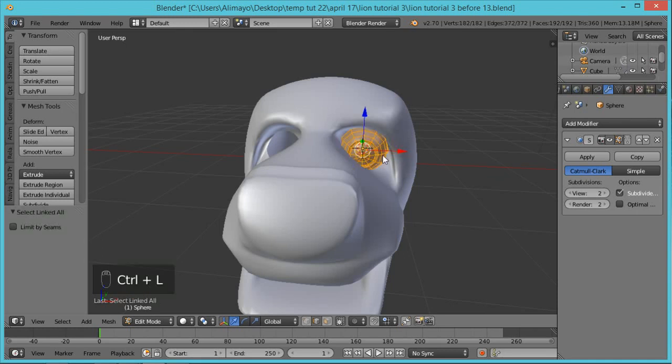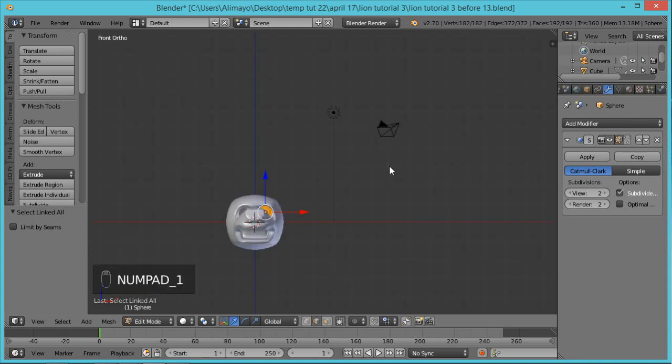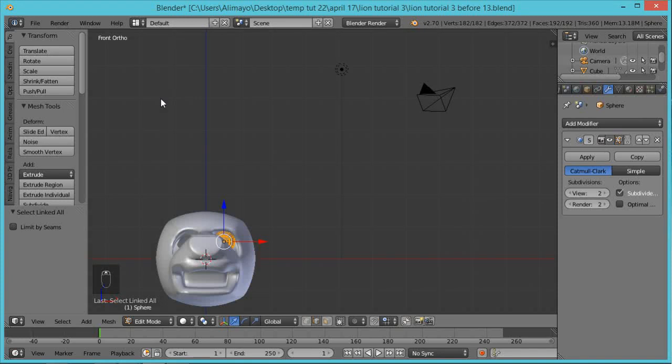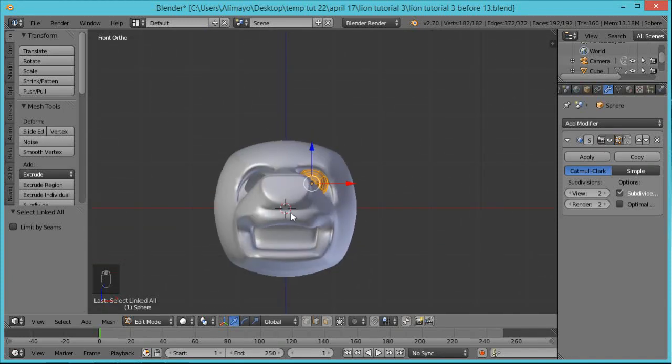Yeah, why not? I'm going to hit Control L, and what I'm now going to do is hit Shift C, which puts the cursor directly in the center of the object. I'm going to hit 1 on the number keypad, and I am in front ortho, as you can see right there, holding Shift and my middle mouse button just to pan. Now with this cursor right here, I'm going to go right here and change this to 3D cursor. This is the pivot point. I'm changing the 3D cursor to be the pivot point.